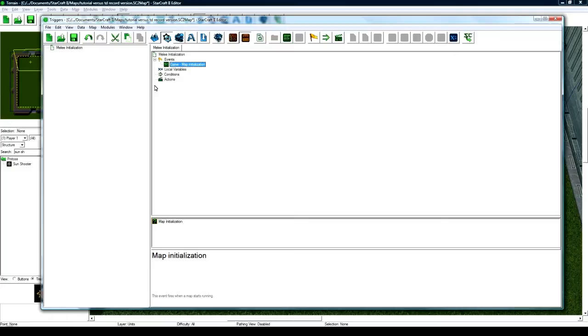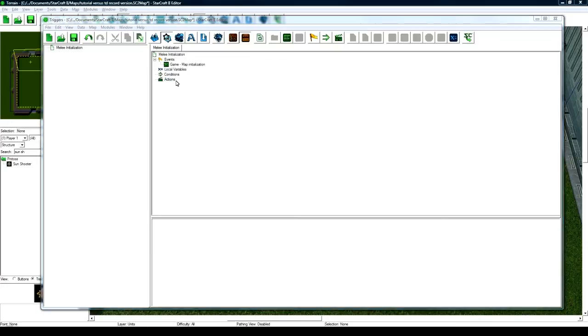Now the kind of stuff we want to do is bring up a race choosing dialog, so you can choose what race you want to be, I guess, for each player. Right now it's only going to be 2. So to begin, let's start within the actions here, and the order of the actions does matter, so follow me on that one.